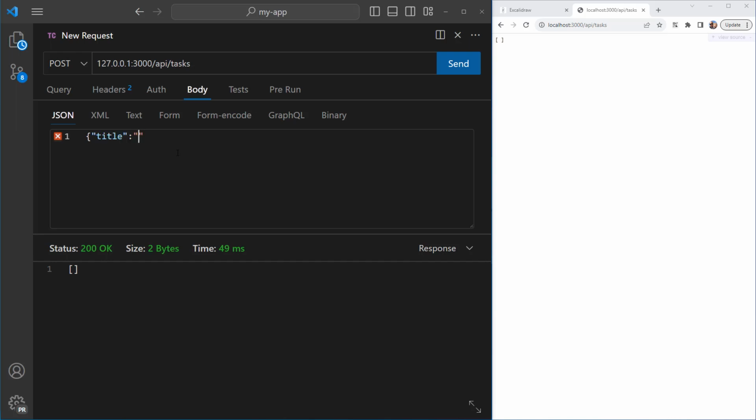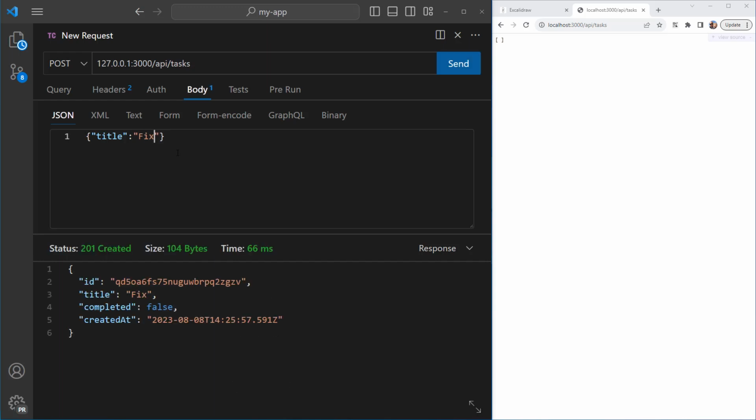I'm going to add a fix, and we can see that it generated the CUID and the created at was updated correctly. I'm going to add pay, run, eat, which I've already done, and I'm going to add buy.